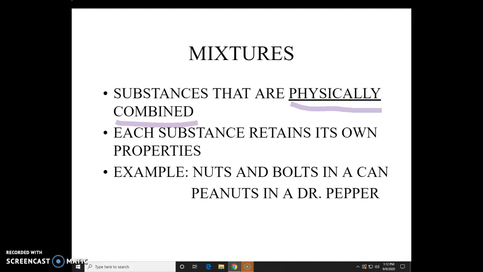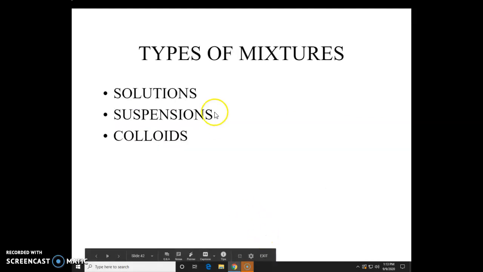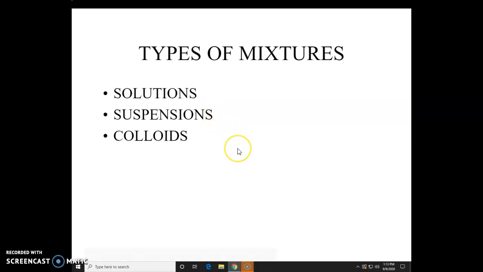If I just threw a bunch of stuff out of the junk drawer in the garage into an old coffee can, you could separate out the nuts and bolts. And peanuts in a Dr Pepper, that used to be a great southern treat. You buy the peanuts that are already salted and pour them in a Coke or a Dr Pepper, but you can still get the peanuts out and you still have the Dr Pepper and the peanuts. It's not chemically combined like if I baked a cake. If I baked a cake, it'd be a little bit different story. So there's three types we're going to talk about: solutions, suspensions, and colloids.